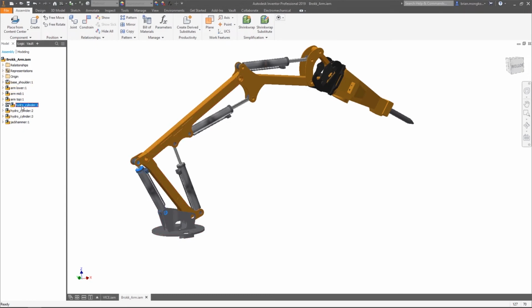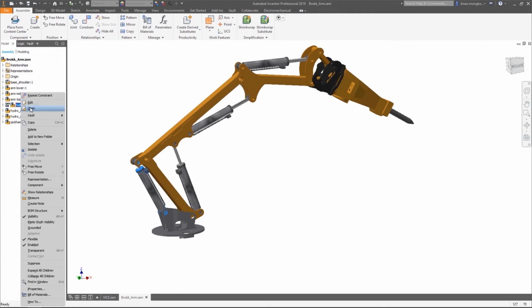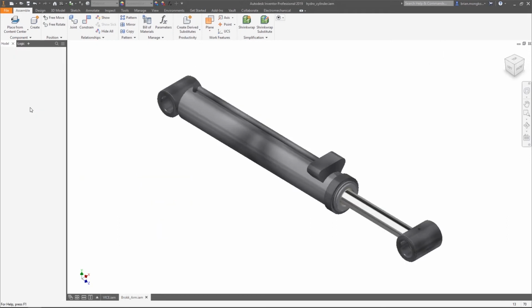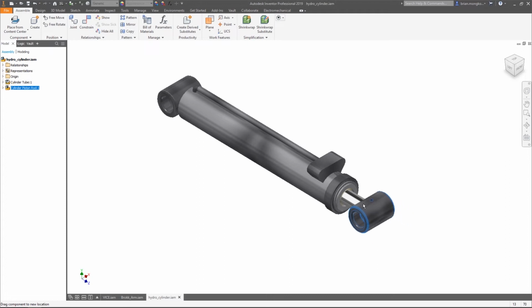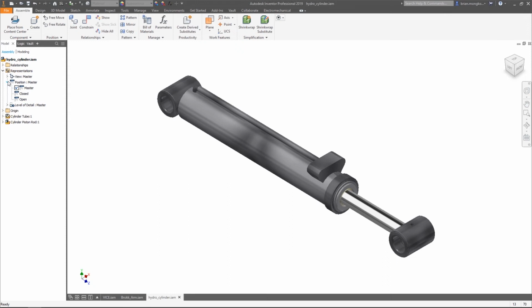To do that, I'm going to go into my hydraulic cylinder and open that up. Now we have this hydraulic cylinder that can go in. Maybe that's a little too far there, and it can come out like that. To create positional representations to show this, I already have two created here. I can go ahead and delete those. This is what it will look like.